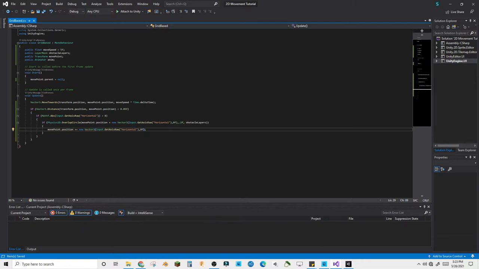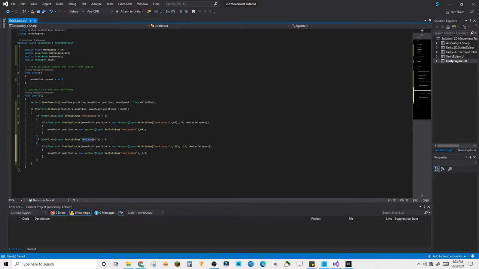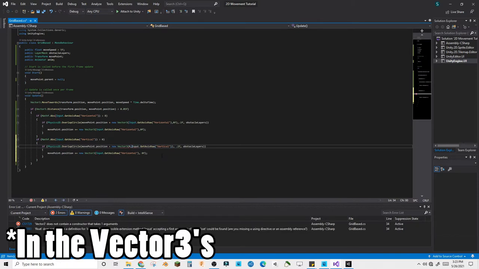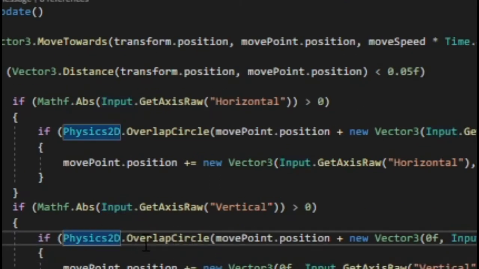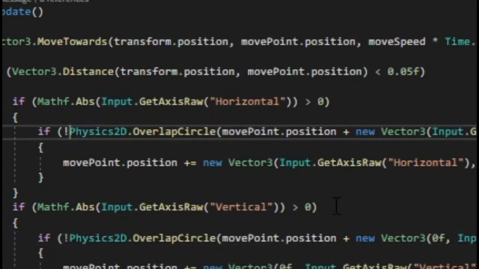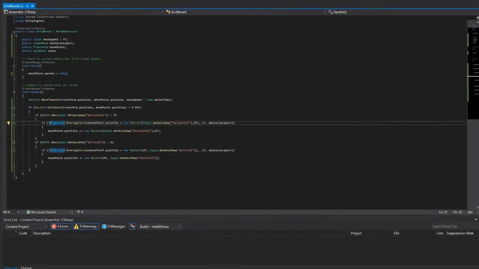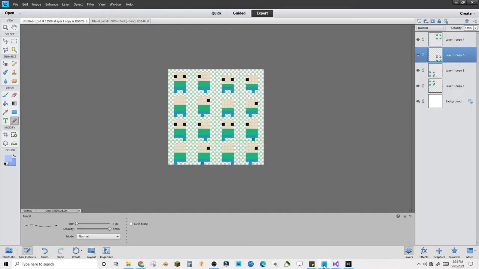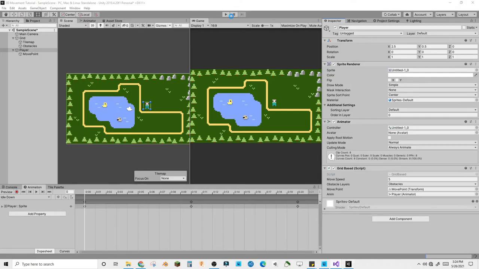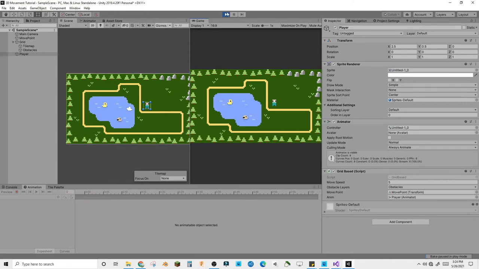And now we just want to do the same thing, but for vertical. So we just replace all of this with vertical and make sure that you're putting it as the Y instead of as the X value. Okay, and also make sure that the physics2D is negated, because we want it to say if there isn't anything in the circle, then you can move. So if we test it out now, it should be able to work.